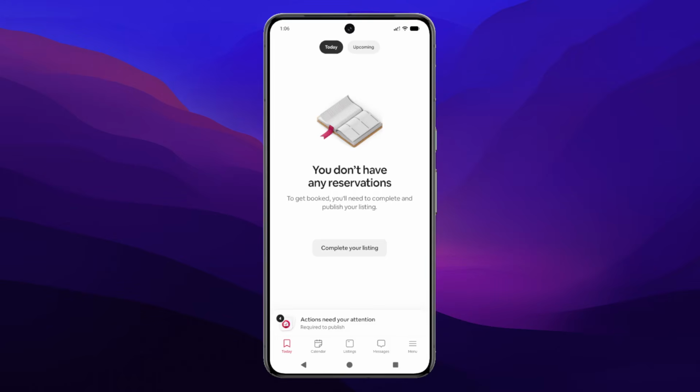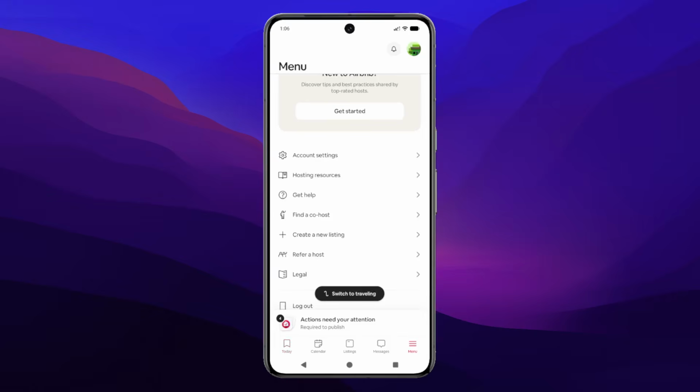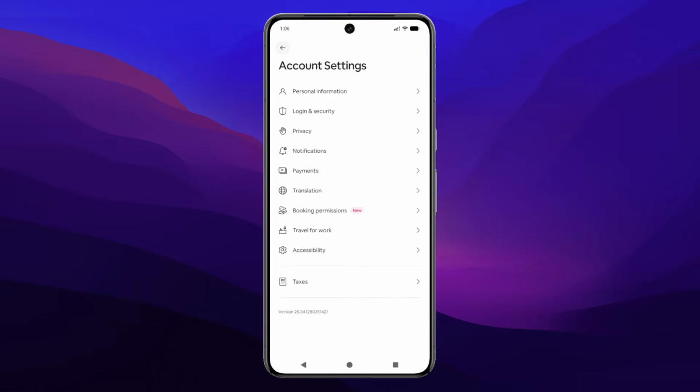First, open your Airbnb app and at the bottom of your screen tap on More. This will bring up your main menu where you can access various account features and settings. From there, tap on Account Settings. This section houses all your personal preferences and financial configurations for your Airbnb account.